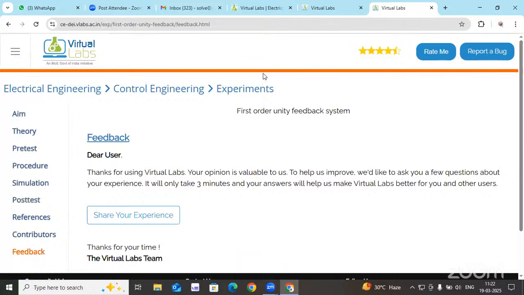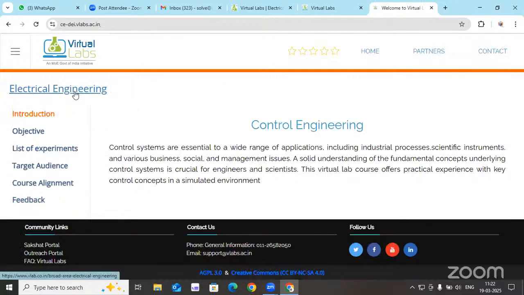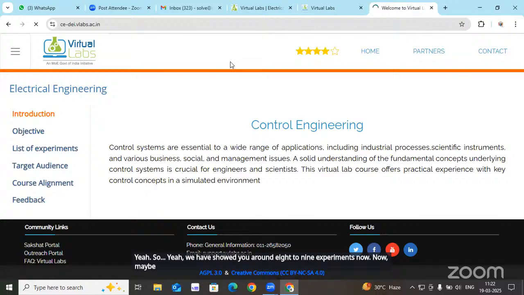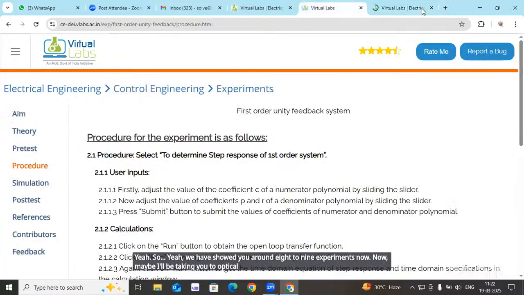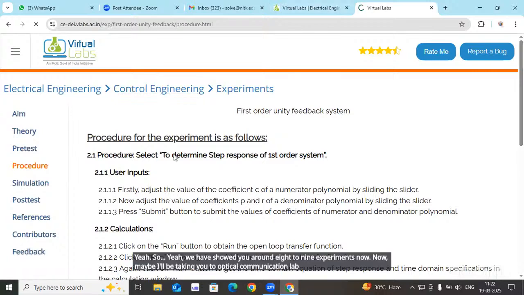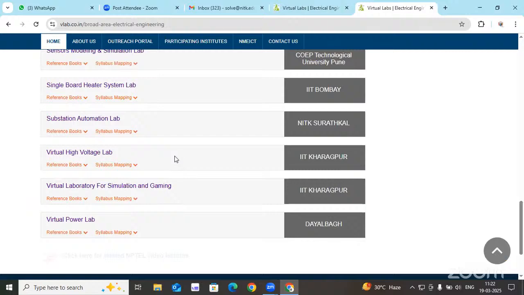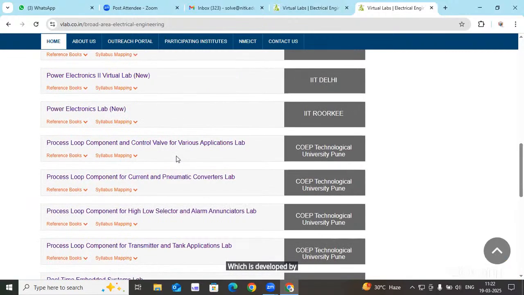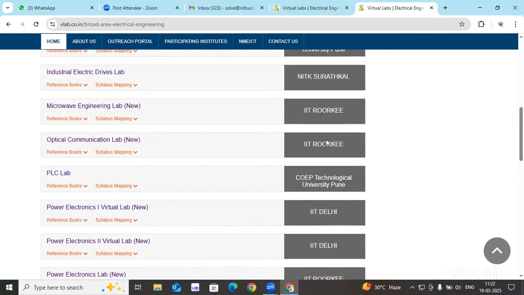Yeah, so we have shown you around 8 to 9 experiments now. Now maybe I'll be taking you to the optical communication lab, which is developed by IIT Roorkee, which is again a new lab.